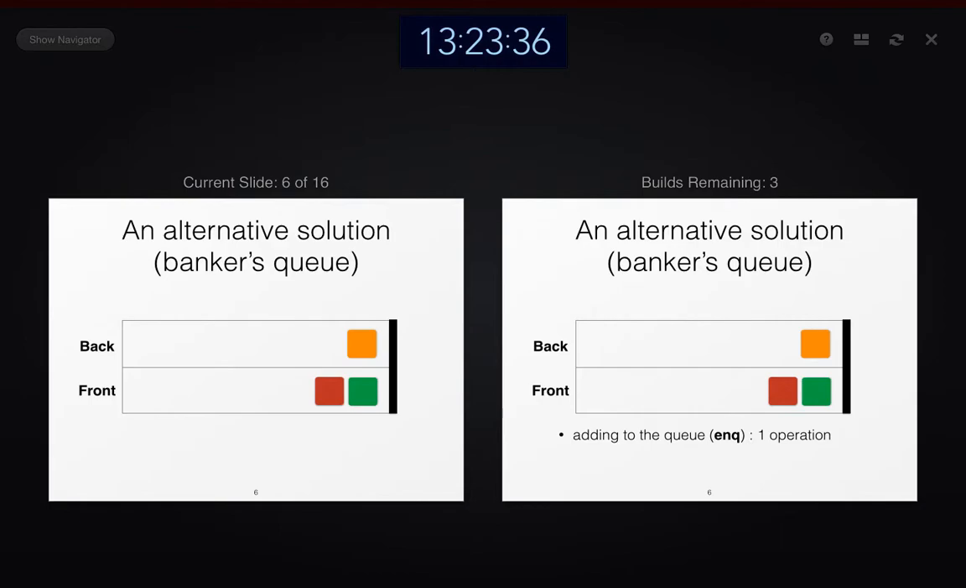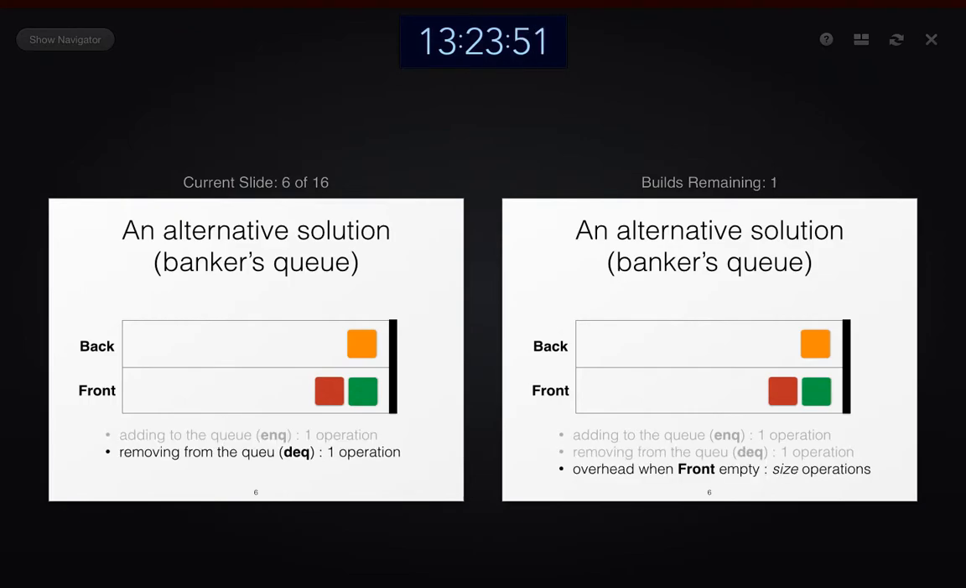So how does this banker's queue work? Well, now when we add to the queue, it is only one operation because we add to the back queue, and we just use the constructor of the list. When we remove from the queue, it's also efficient. It's also just one operation because we remove from the front of the front queue, which is just applying the constructor, well, the destructor of the list, which is the same as the constructor.